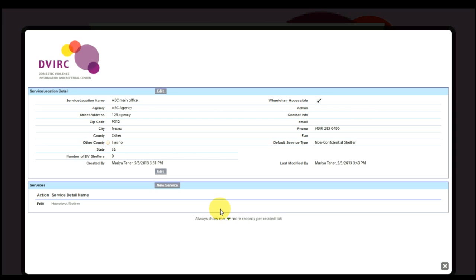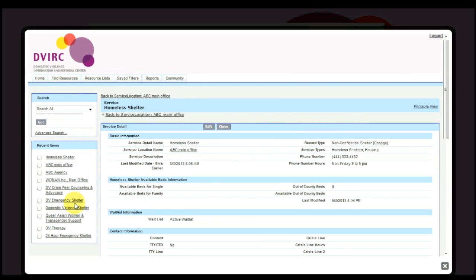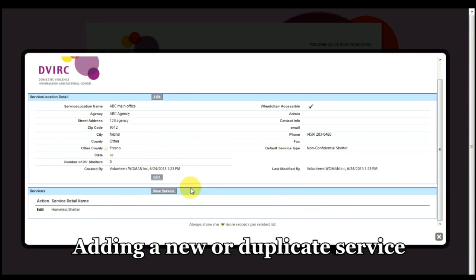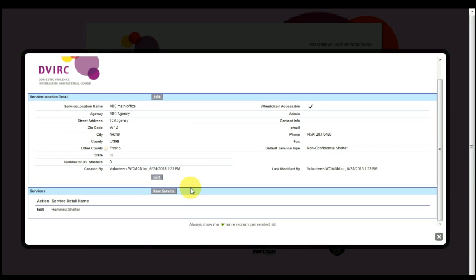I automatically get taken back to the service location page, but I can click Homeless Shelter to see the service detail page. If you need to change anything, you can click on the Edit button. Otherwise, I'll go back to the service location page to add a new service. Anytime you want to add a new service to an existing location, you will be able to do that from the service location page.